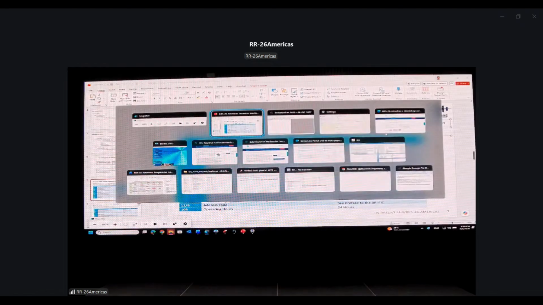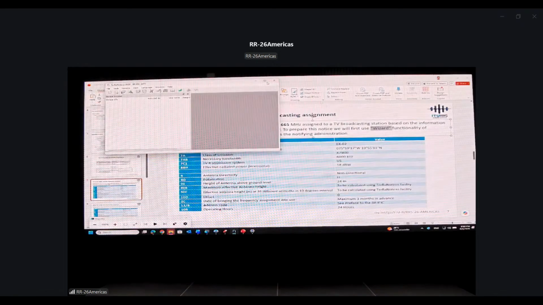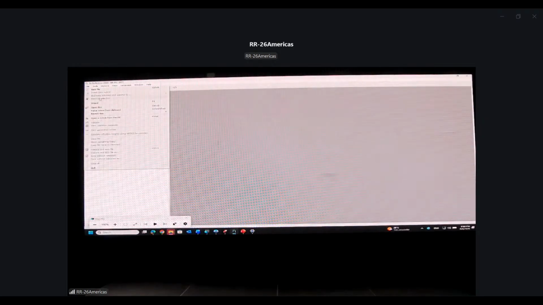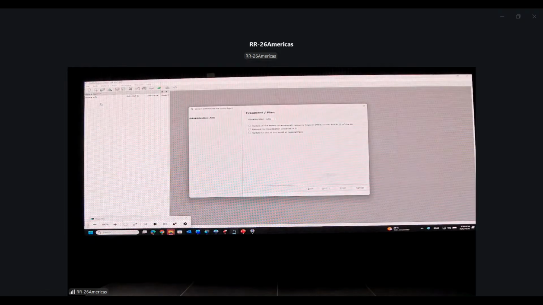So now I go back to Terra Notices. Here, what we do is that we go to the File menu and we select this one, Wizard. Okay? So now it starts asking a few questions to guide us through the notification procedure.